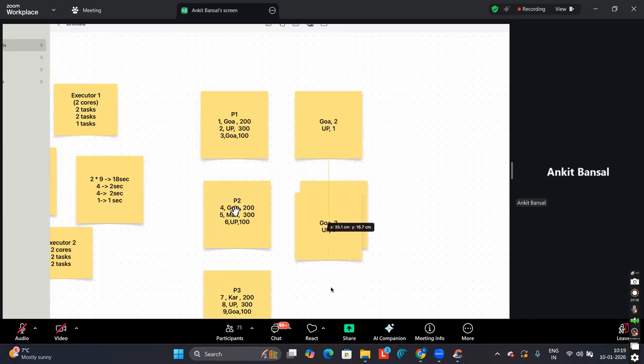Right. Second partition, what will it give? It will give me Goa 1, Maharashtra 1, and UP 1. The next one will give me Karnataka 1, UP 1, and Goa 1. Right? And if I show this in output, then it will be wrong.